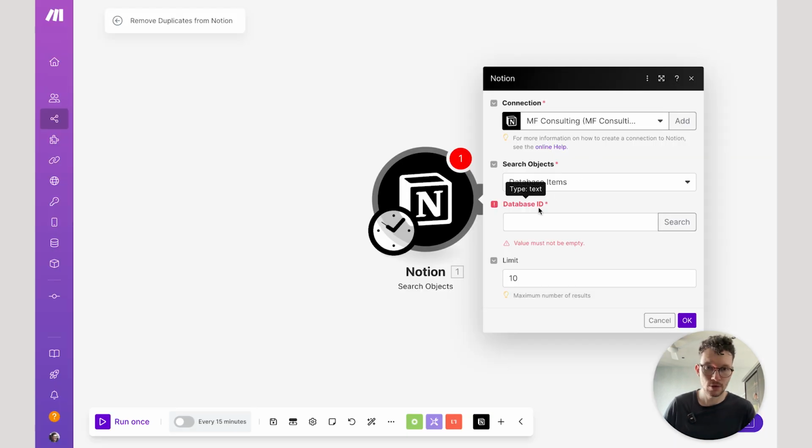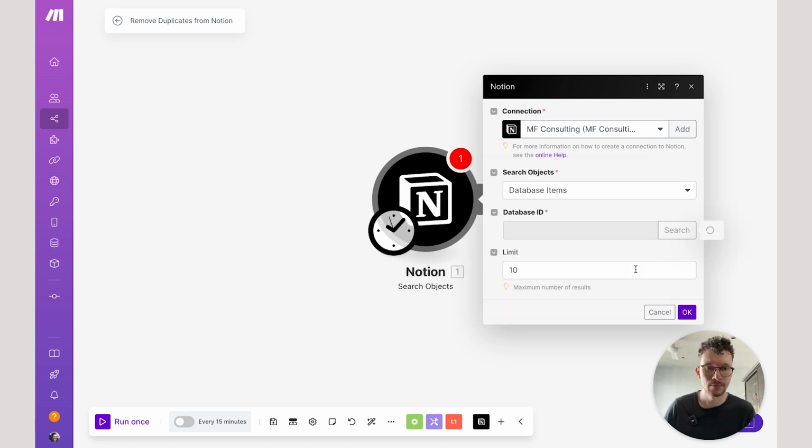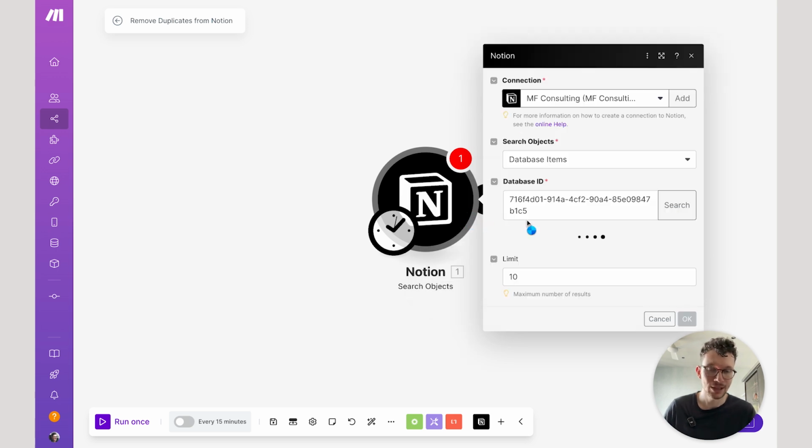Back in Make, where it says database ID, I can now click on search. I will search for the name of my database, right? And it's called the duplicate serum. So I can just type duplicate and we'll retrieve all databases that are shared with it. And perfect, here it is. So that's the database that we need.